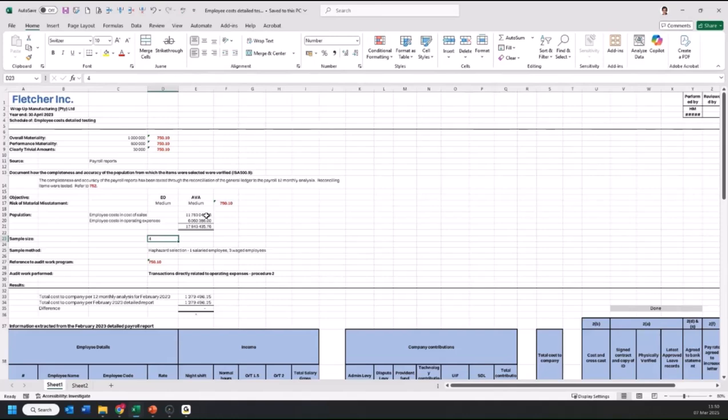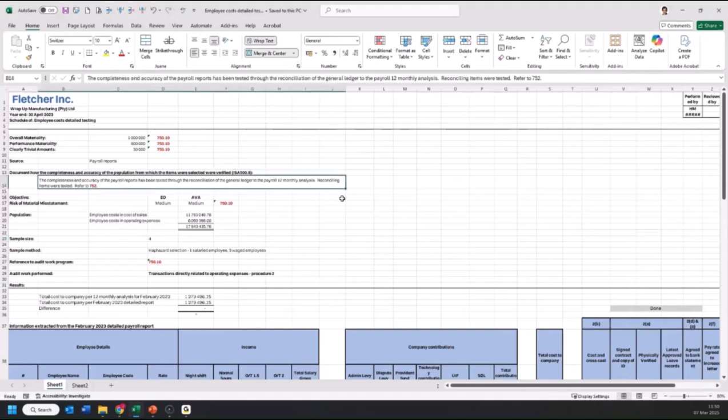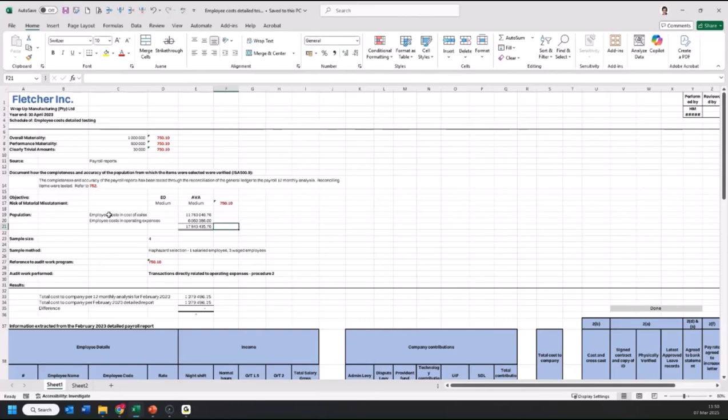We know that the payroll system is our more user-friendly version. We've checked the completeness and accuracy by doing the reconciliation. The population we've compiled. You can see here, we took the expense from the cost of sales and the expense recorded in operating expenses. And so we are working with a combined 17 million when we are selecting items for testing, etc.